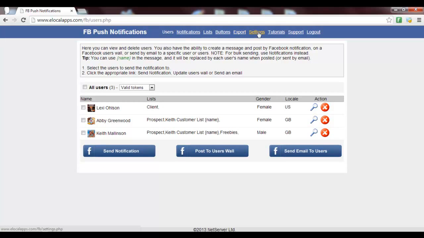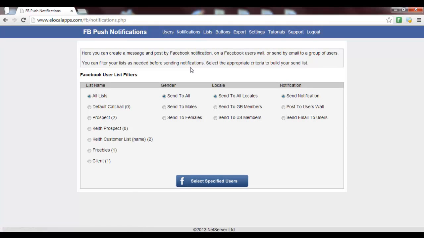So you can export, there's different settings, and obviously we're looking at the tutorials here. Any problems, we've got a support desk and also the logout link. Let's go to the notification section.